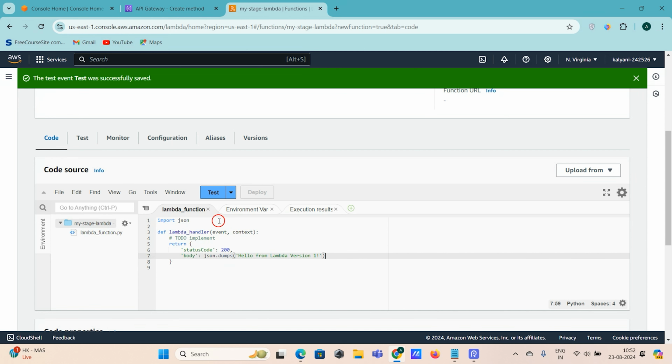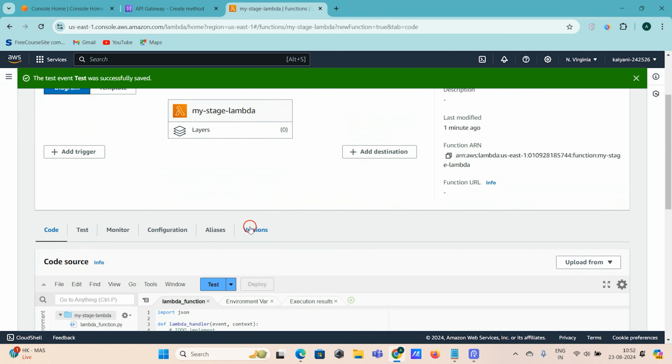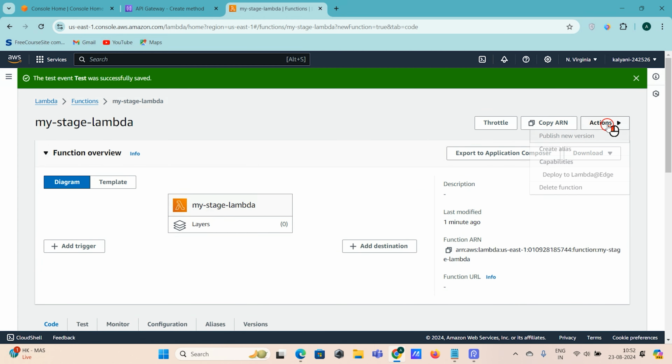So how can I do that? You have two options. You can go to the versions section here, or otherwise, in the actions tab above, you can publish a new version.